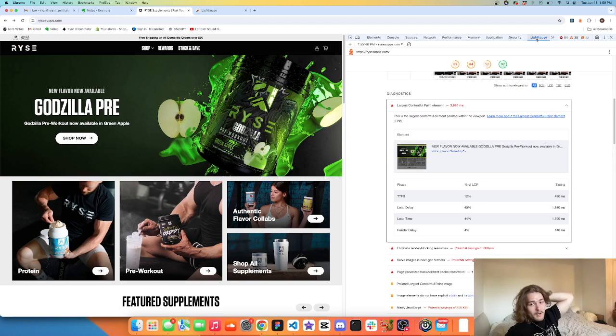Ideally, we want it as small as possible, but realistically, we want it around 150, 200. But 330, getting into like the 500s, that's pretty huge. Unless you're using Next.js, you can't really get away with that on, in this case, a Shopify store. So there's an easy one.